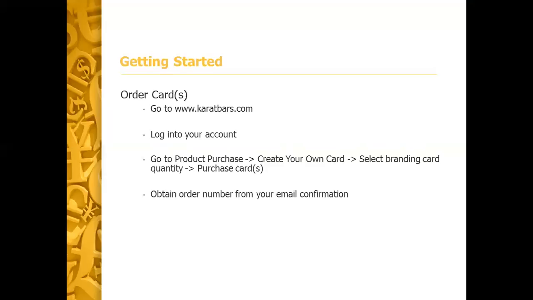You will do this by going to www.karatbars.com, log into your account, go to product purchase. Product purchase is towards the top of your screen. Click on create your own card. Select branding card quantity. What quantity do you want? And then purchase the card.